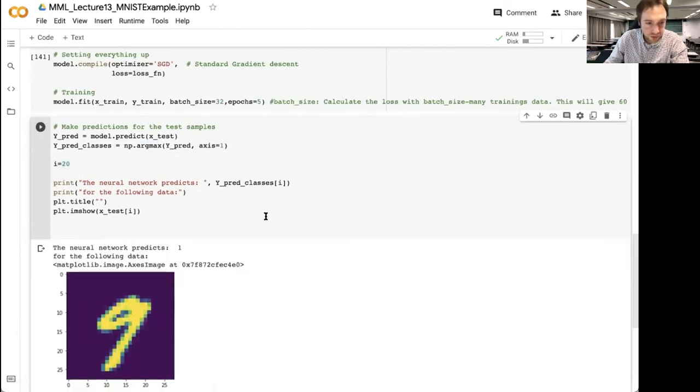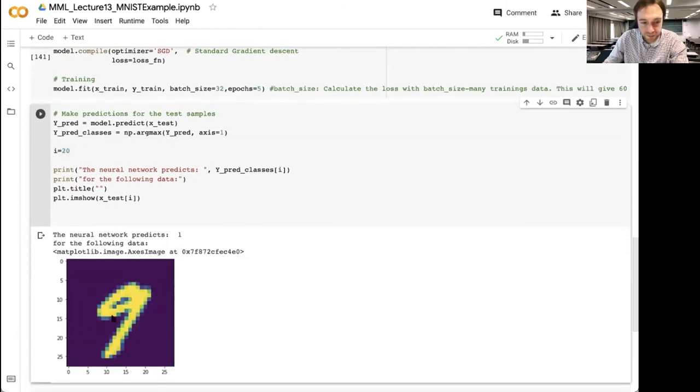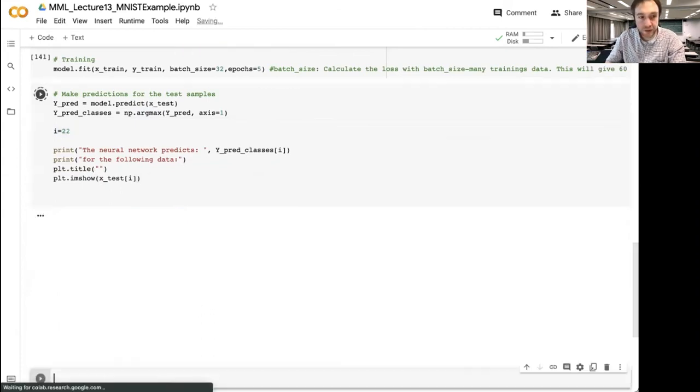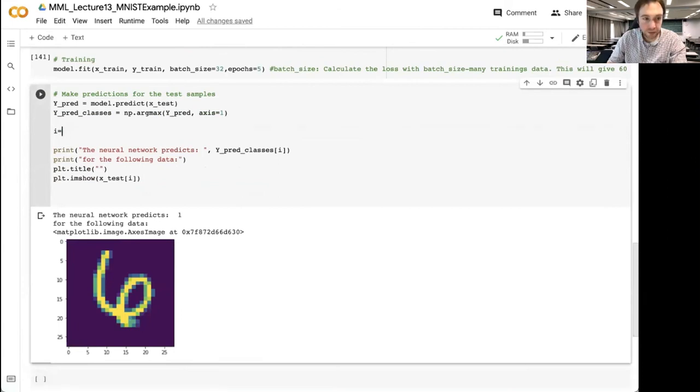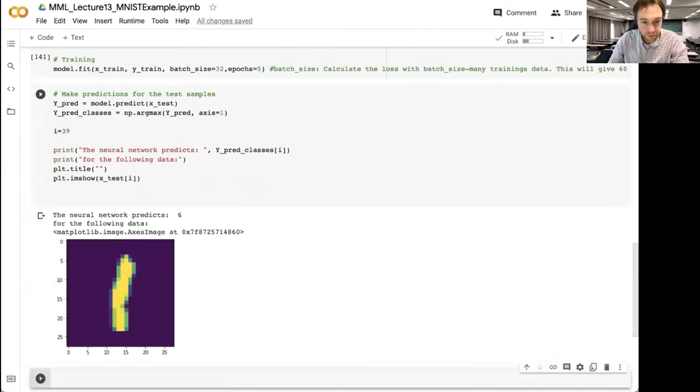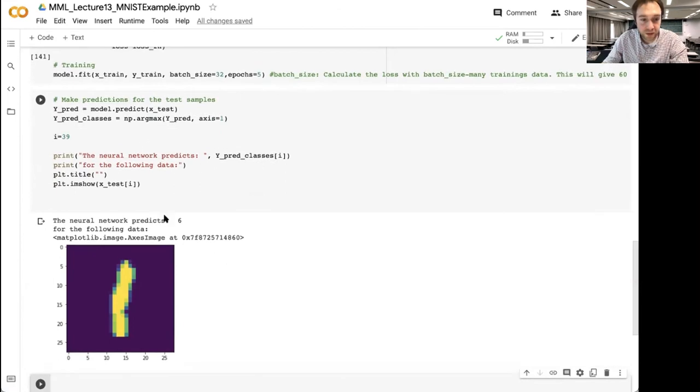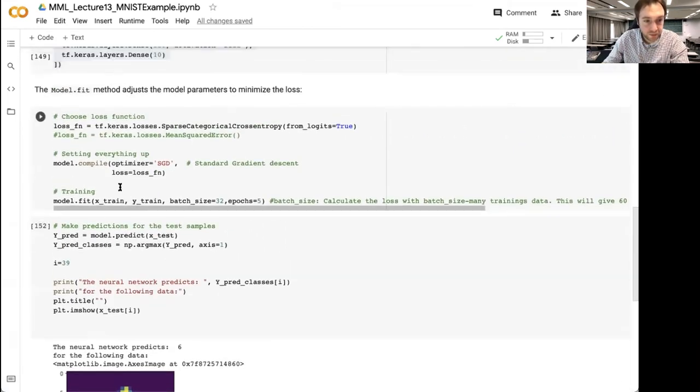So let me just show you. For example, in this case, this is the picture we have in the training set at position 20. And now the neural network predicts that this is a 1. Because we didn't train the neural network yet, the output here is usually wrong. So this is not a 6. But now let's see what happens if we train this.